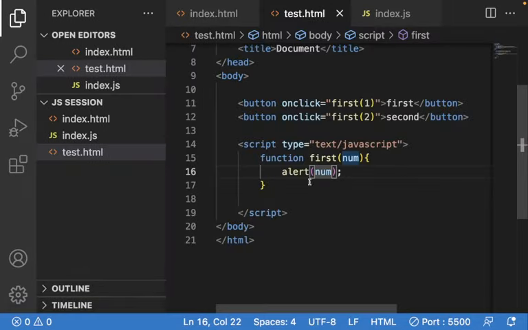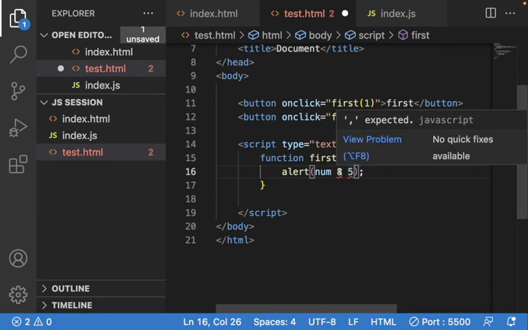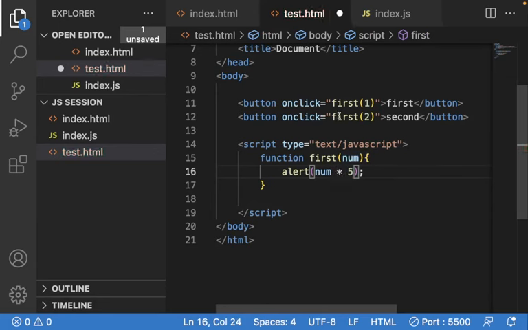So we can now say alert num times 5. When you click on this, it will alert 5, and when you click on this, it will alert 10, because the value of num will be 2. So the first one will alert 1 times 5, while the second one will alert 2 times 5.